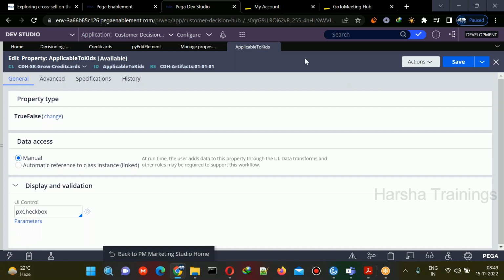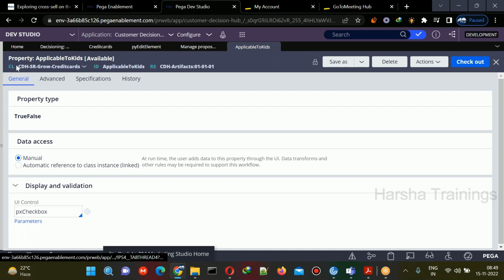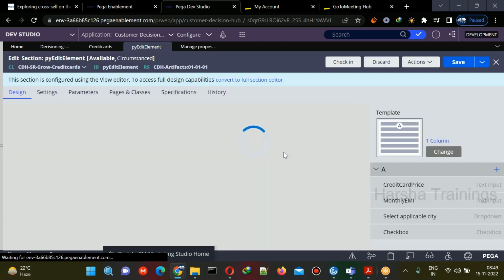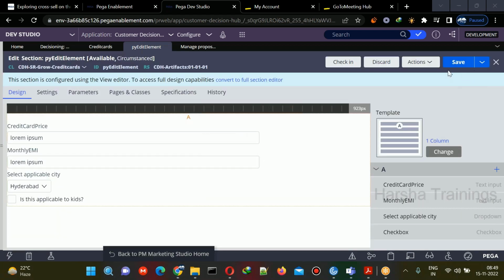So now I am adding a checkbox to the proposition data. Notice that the properties are getting created in the SR class. Last time we have seen the SR class, what is the SR class and how do we define this in the SR class, right? So I'm giving here, is this applicable to kids, and I submit. Okay, like this I'm giving and save.